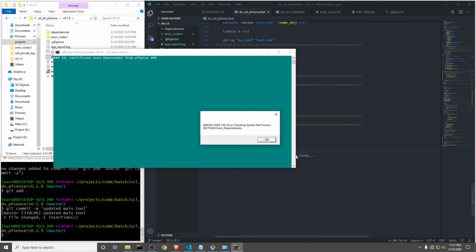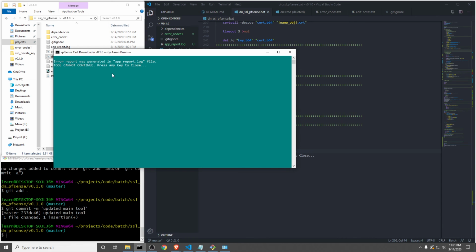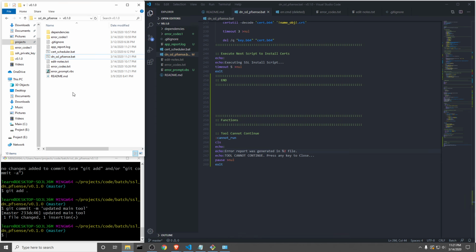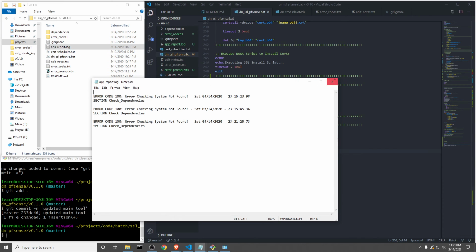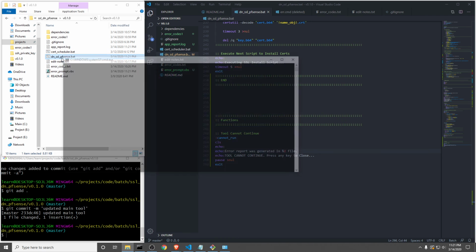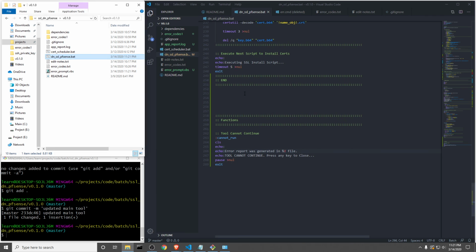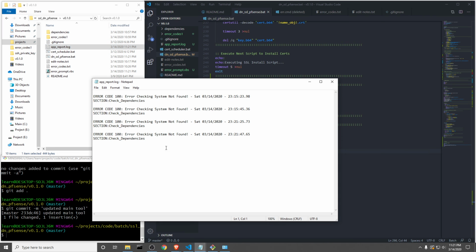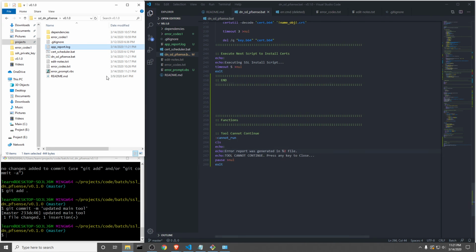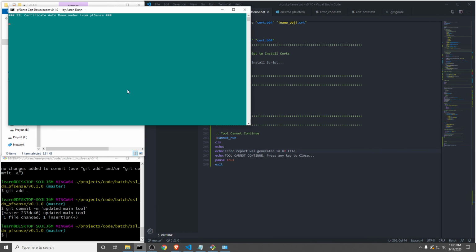So error code 100, not found, section dependencies, and then it spits back and it says error report was generated in app report.log file. Tool cannot continue. Press any key to close. So now we say, okay, I see app report.log file. That's 3 entries so far. We hit OK, and there should be a 4th entry now. There's still a 4th entry, and we're still getting the same response.